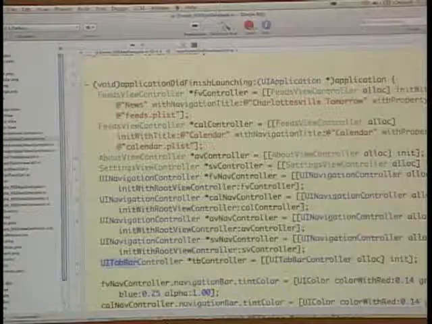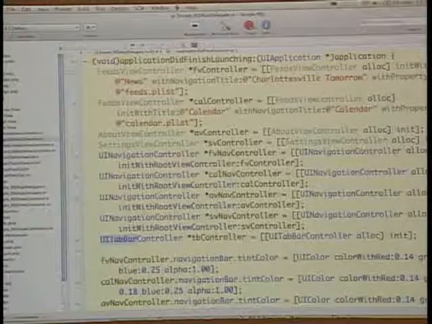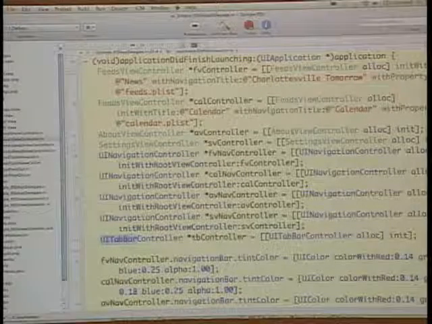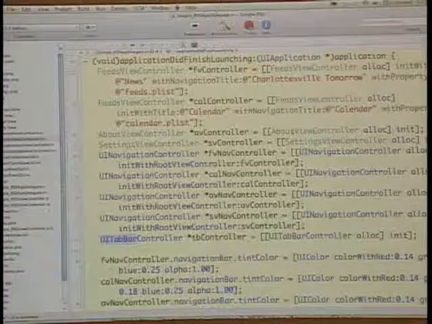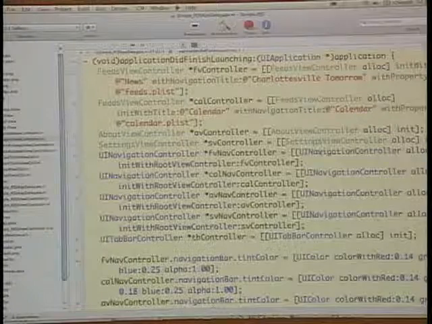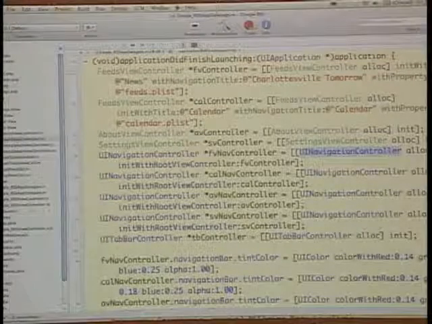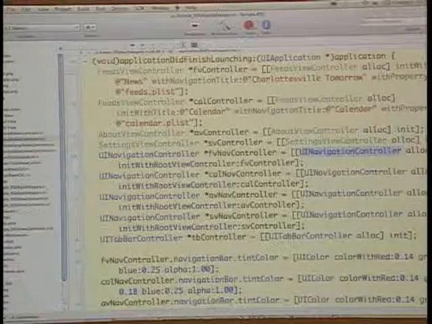So let's look at their code, and we'll see the first few things that are going on, right? They're creating an about view controller, a settings view controller, and just keeping track of that. And then they're creating a number of UI navigation controllers. So it's just UI navigation controller alloc, and then init.